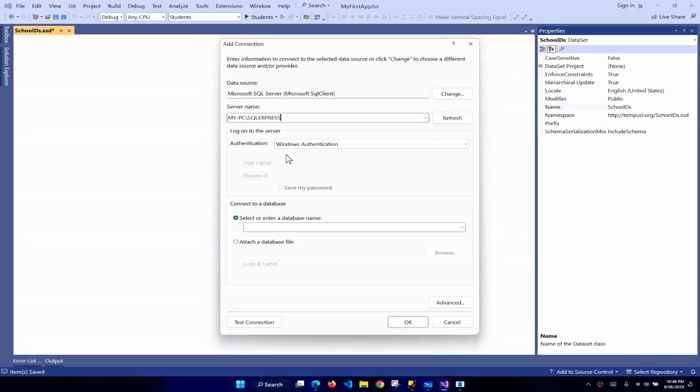I want to work with the Windows authentication, so we don't need to add the username or password. Also, you can use the SQL Server authentication and add your username password, but personally, I prefer to use the Windows authentication. Come to the next.